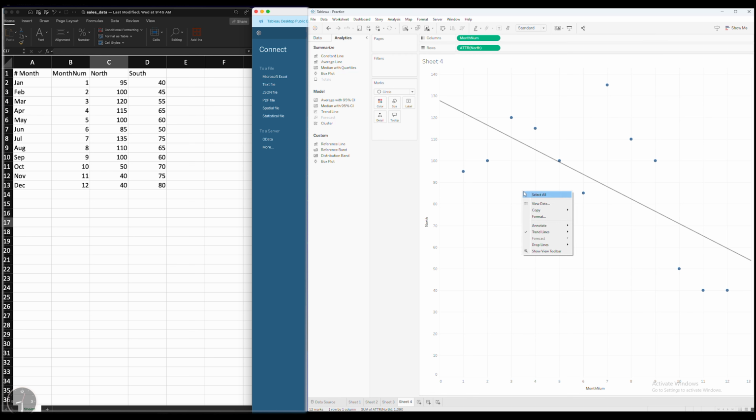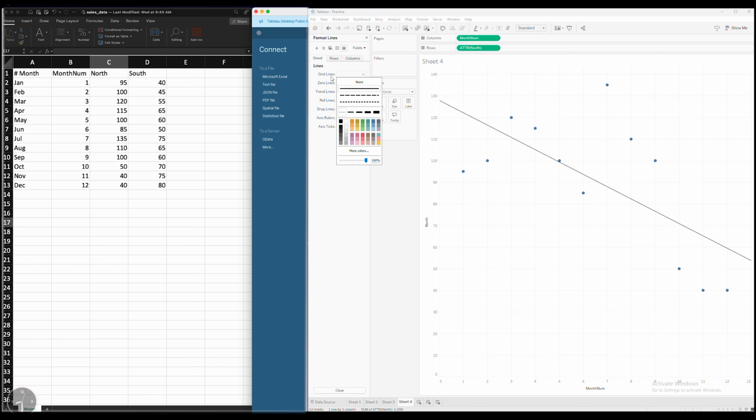And then what we can do is actually format this to remove the gray lines, to improve the data-ink ratio, right? So we can click the lines right here, make this none, and it's all gone. So we don't have the gray line anymore. And if you want, you can change the x-axis name or y-axis name. So this is how we do the scatter plot in Tableau.